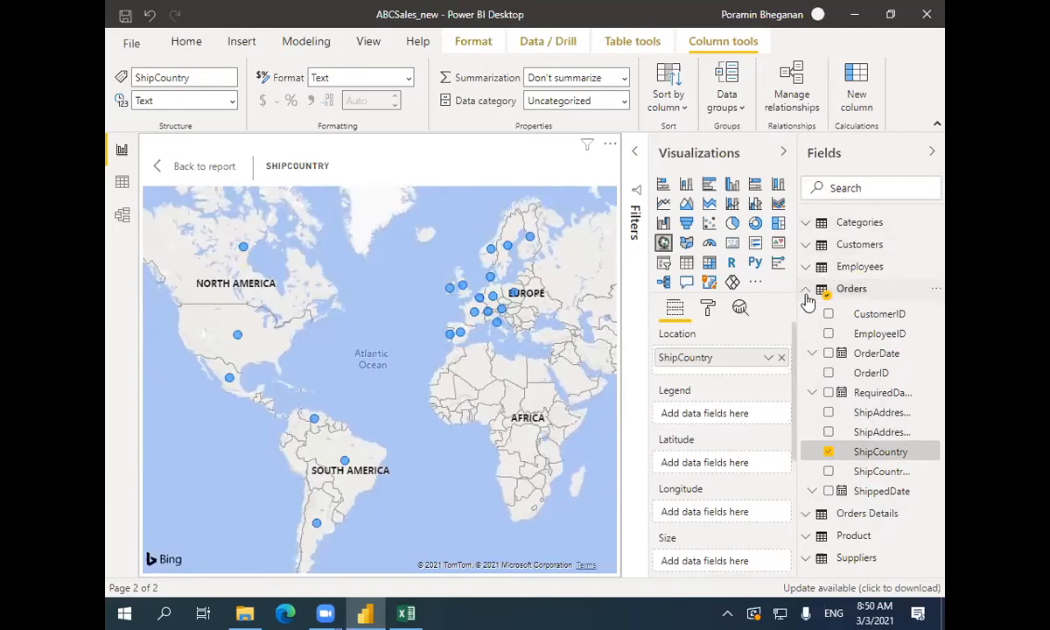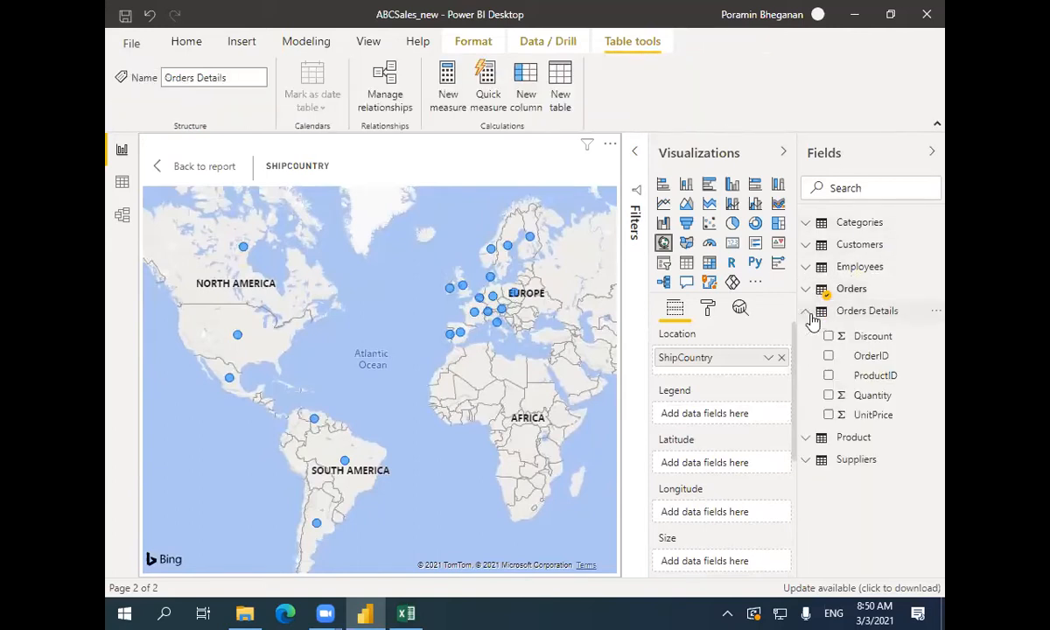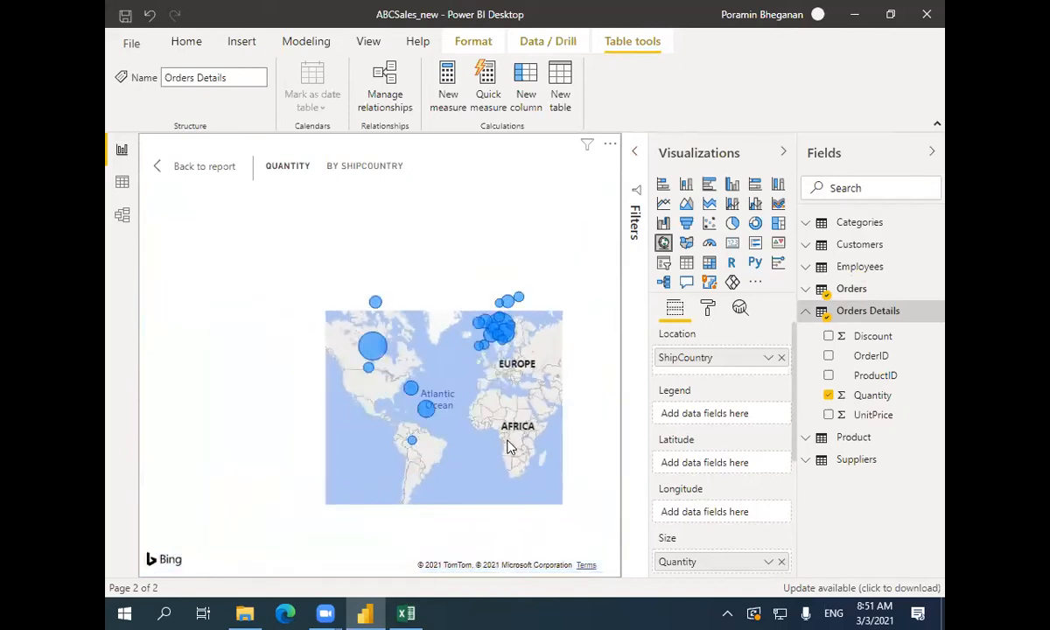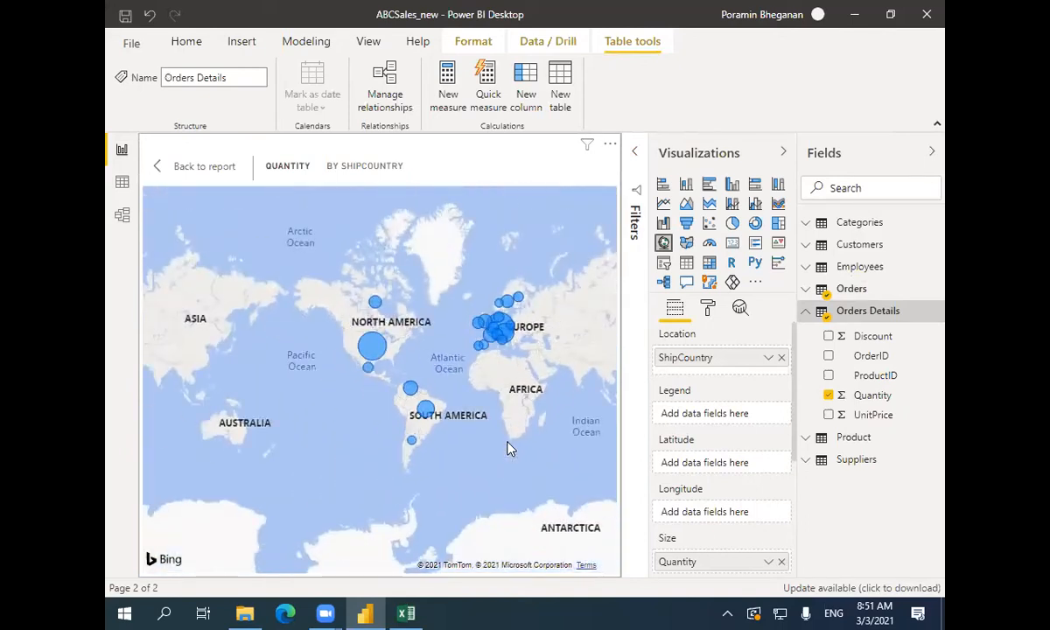For example, I want the data from orders detail. I want to see the quantity that we ship to each country. You can see that the map will be shown with circles. The bigger the circle, the more quantity that you ship. The reason it shows as circle size is that when you are in the meeting room, you want to see which country you have an opportunity to expand more.